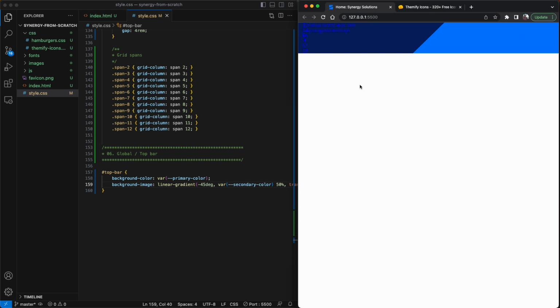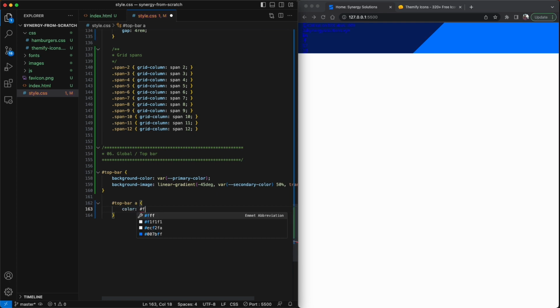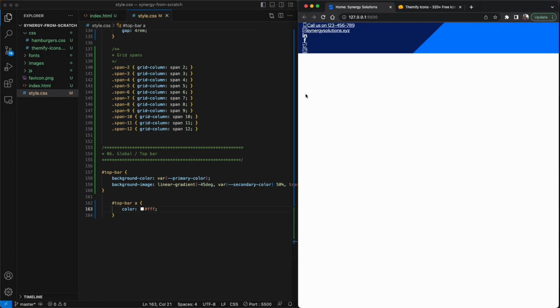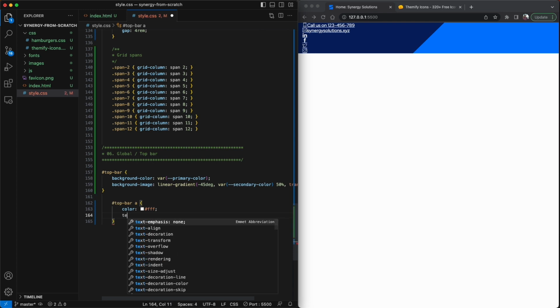So next up, I'm going to probably change all these colors here. So I'll create a global rule for any link in the top bar. So I'll just say top bar A, and say we want all of those to have a color of white. Okay, we do that there. That looks great. And then we don't want to have a decoration of underline, so we'll get rid of that. So we say text decoration none.